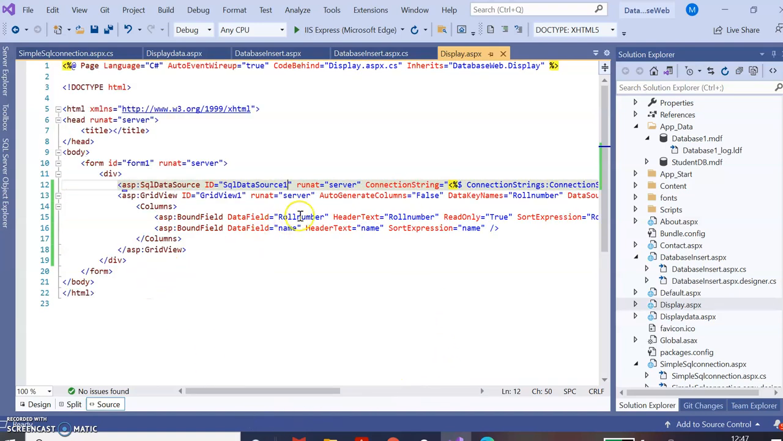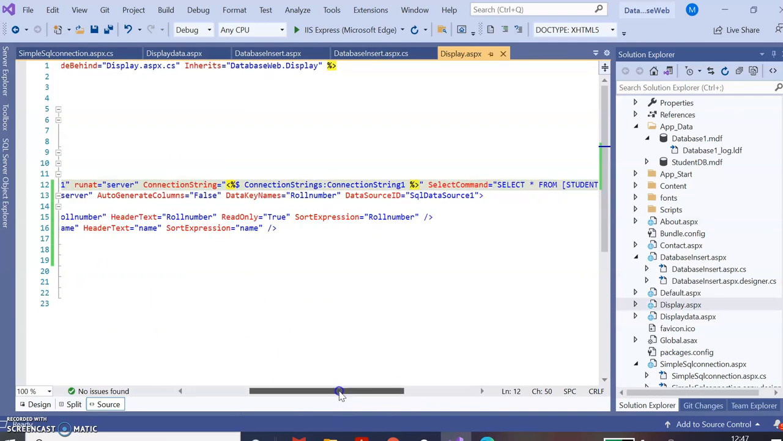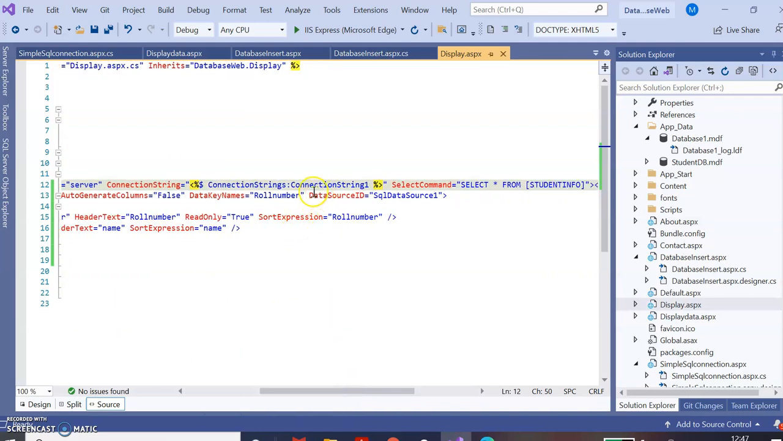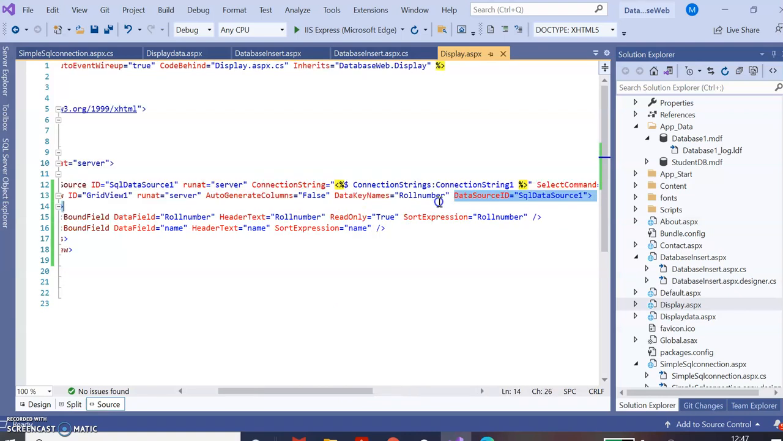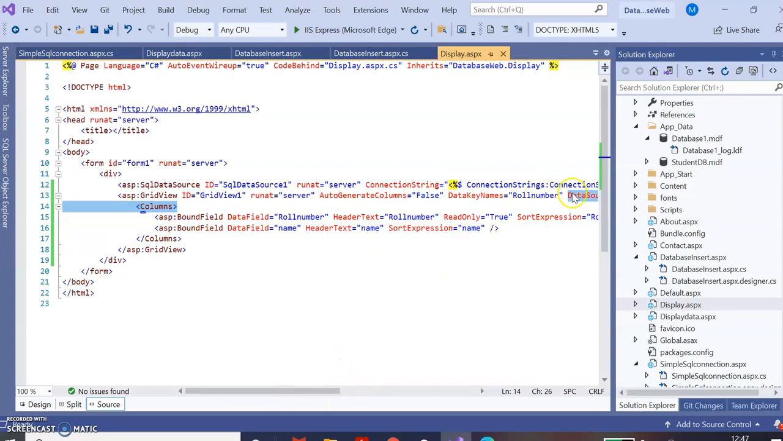In the grid view, the other things are the same; we only have to focus over here on the data source ID, which is SQL data source 1. So that has been added over here automatically, and with this data source 1 it will identify the different fields, which are roll number and name. There are the 2 fields. If there are 5 fields, then 5 columns will be created in this grid view, and it will read the content from that particular data source when you run the program. So this is a very simple program that you can perform with this.